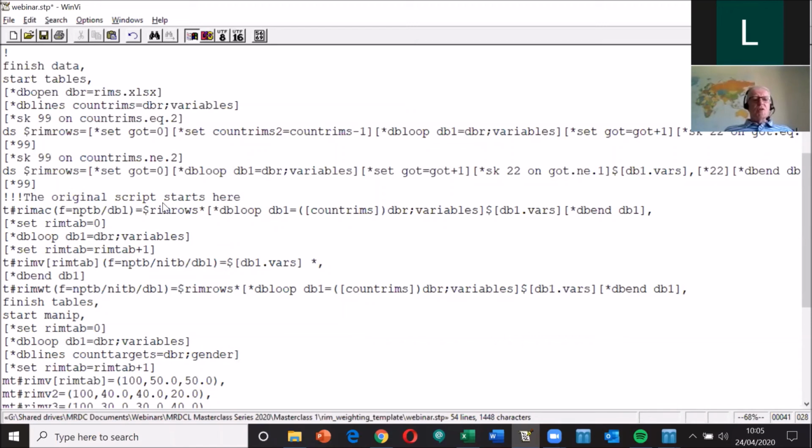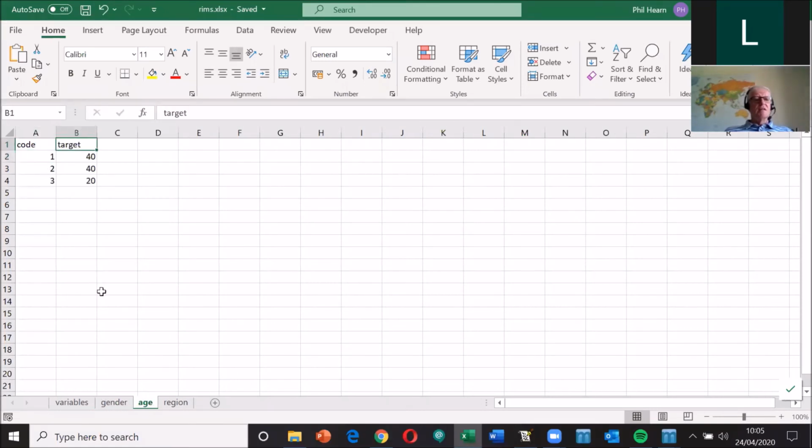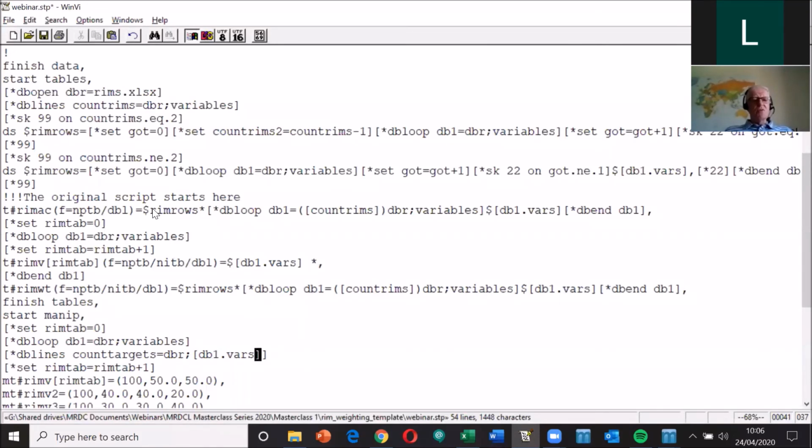But of course I want to do it for each of the worksheets in my list, and this is where you can embed a DB loop in with another DB loop. So I can actually get it to count the number of rows in each of the worksheets one at a time. So this is going to first of all set count targets to 2 for gender, 3 for age, and 3 for region. So it's going to do a counter as it goes through each of these variables here. It's going to set the value to 2, 3, and 3, I think I said.